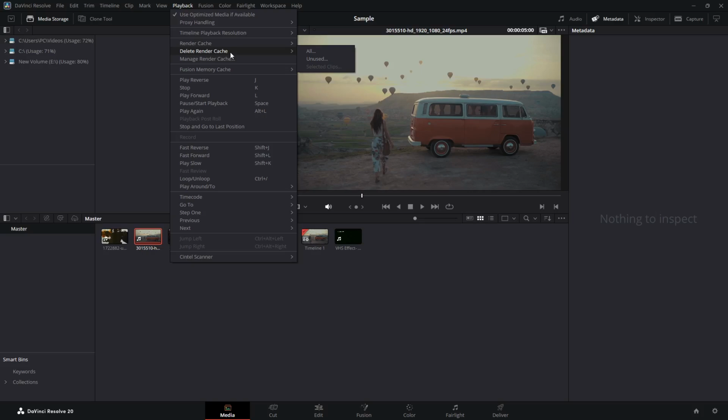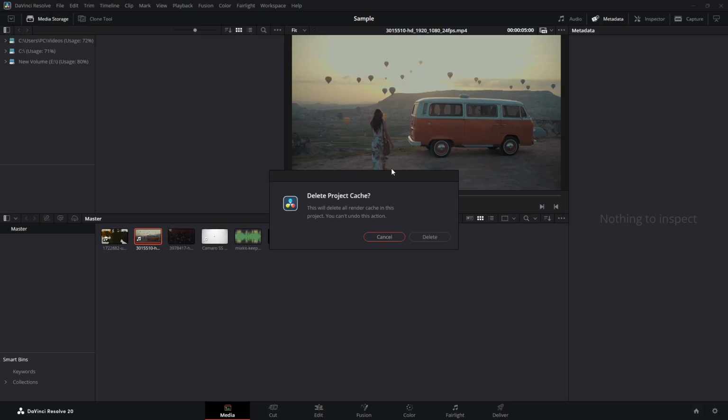After clicking Delete Render Cache, you'll notice another submenu appears with different options. For our purposes, we want to select All. This ensures that every bit of render cache stored on your system gets cleared, giving you the maximum amount of freed up space. Choosing All is particularly useful if you've been working on multiple projects or if it's been a while since you last cleared your cache.